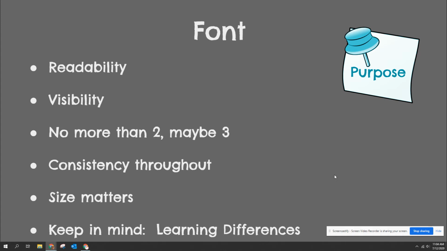Sans serif fonts, the ones with no ticks or tails at the end of the strokes, are much easier for those students who are dyslexic. Some examples of those fonts are Arial, Comic Sans, Verdana, Tahoma, Calibri, Century Gothic. So you want a sans serif font. You don't want those little extra marks at the end of your letters.